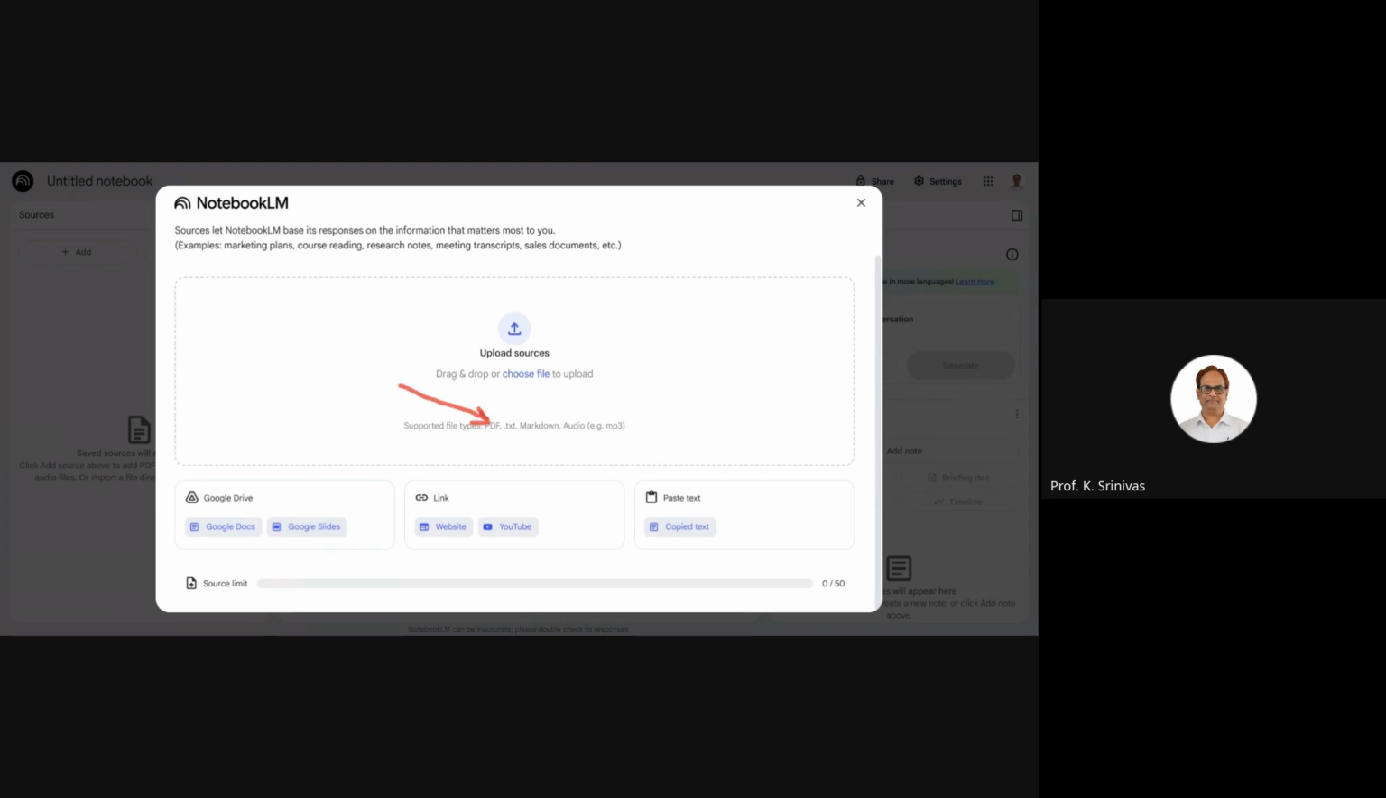Okay, and what is Notebook LM? Notebook LM is a ChatGPT for your own restricted resources, for your own resources. It is the tool.